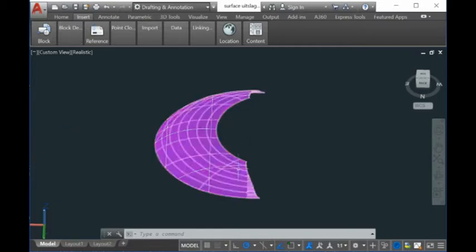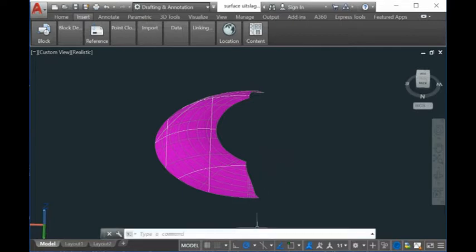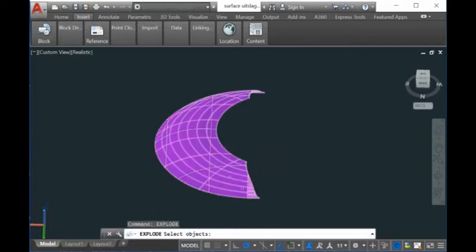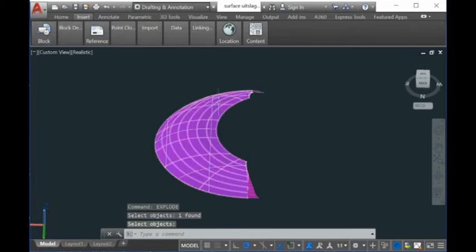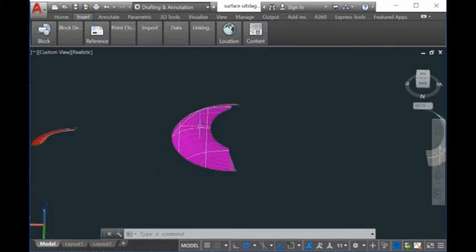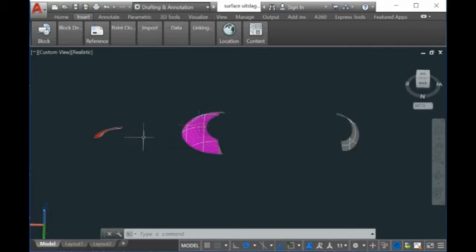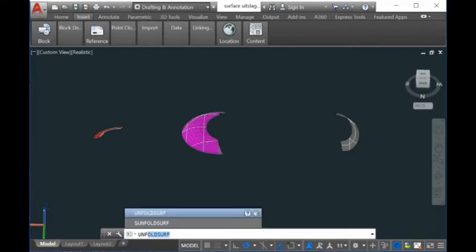In these cases, we just use the command explode. You click here, and then it will split the surface into individual ones. Then you can unfold each individual surface. So here we have three surfaces. If you want to unfold them, it's very simple. Just use unfold surface.